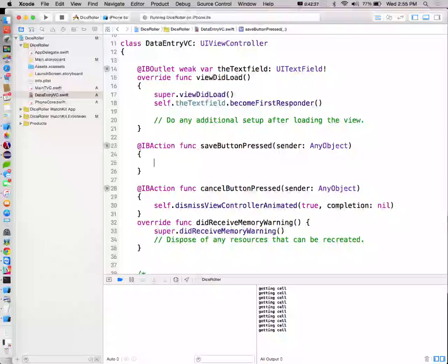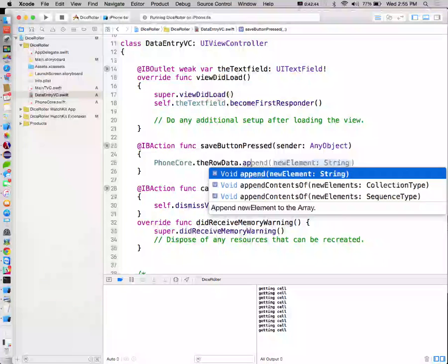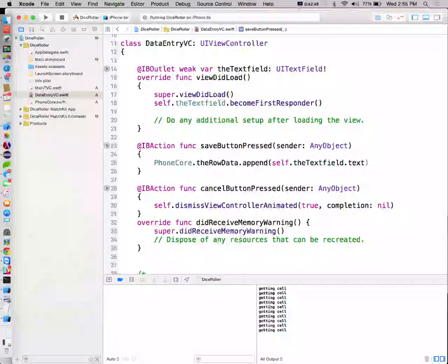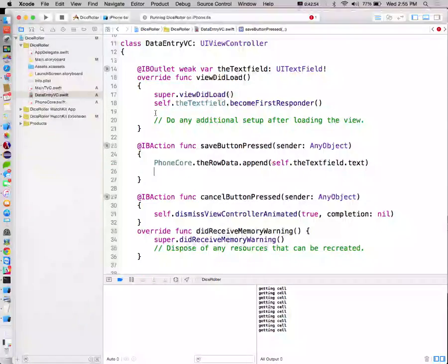All right. So in the save button, we'll go ahead and we're going to say, what do I call it? PhoneCore.theRowData.append self.theTextField.text. So we're just going to append to that guy whatever they put in there. And then I'm going to go ahead and dismiss the viewController. And we have to tell this dude to trust me there's something in there.